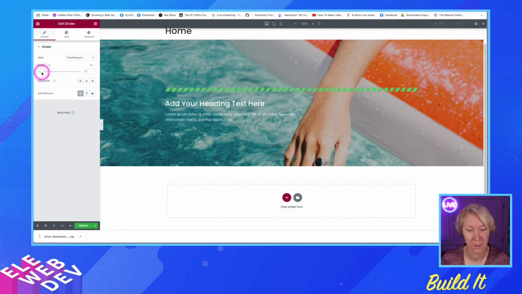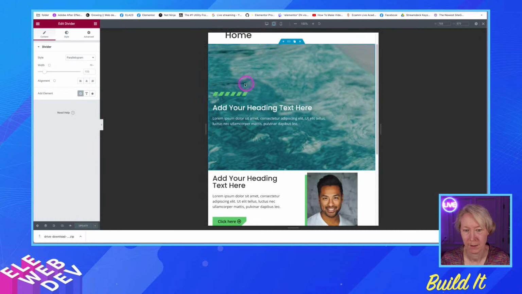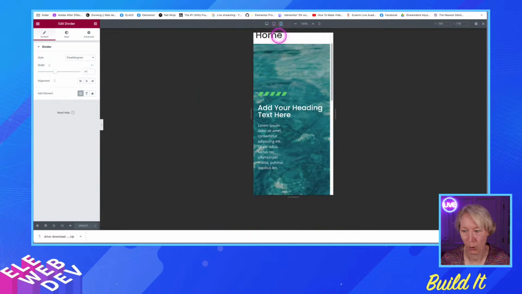Ooh, doggies. And let's go, because pixels is a finite size. Okay, we've got 5 parallelograms, and I'm just going to go till we get 6. Okay, there's 6. Now that is a non-responsive thing. So if I hit update and I go back to tablet, it keeps the same size. That's fine. And if I go to mobile, it's in percentages.